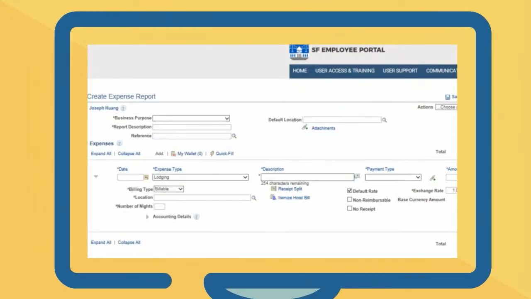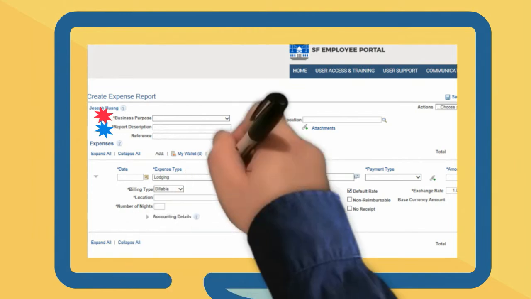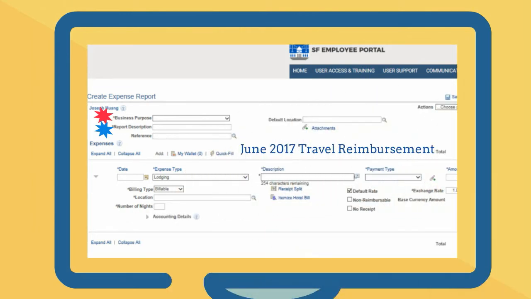Once you are in the module, you will enter the header information, including business purpose, which ranges from conferences, education, investigations, to training and recruiting. The report description is where you would give your expense report a title, such as June 2017 Travel Reimbursement.